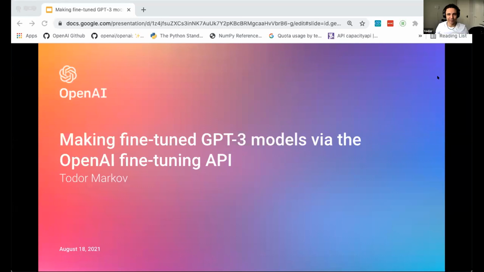Yep, thank you, Sophia, for the kind introduction. Hi all. As Sophia mentioned, today I will be talking to you about the OpenAI fine-tuning API. This is a new API which we released a bit over a month ago. It allows you to fine-tune our GPT-3 family of language models on your own data, creating specialized models with much higher performance on their task domain.